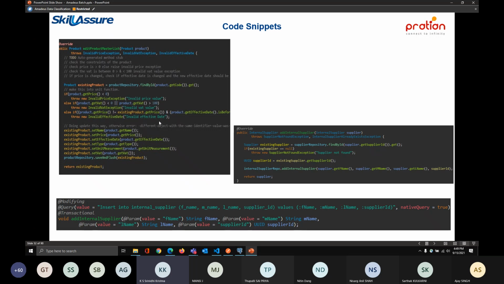So here we can see one of the features, that is to edit the product master code. That is, when we have a product in the supplier and we want to edit some details. So this is one of the services for that, and we have certain constraints like checking whether the price is not negative and throwing the corresponding error exceptions needed for that. For example, if the price change is there, we have to ensure that the effective date is also being changed. And if all these things are satisfied, then we do an update on the product.